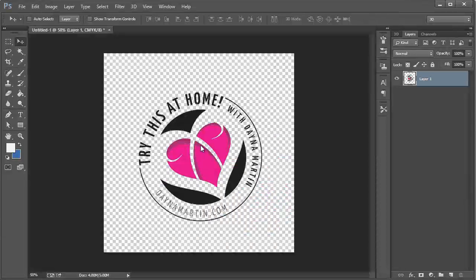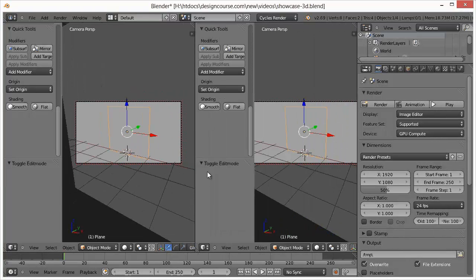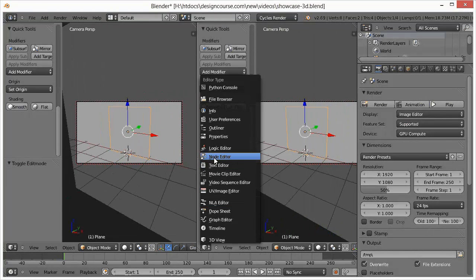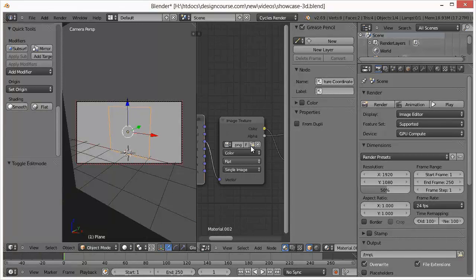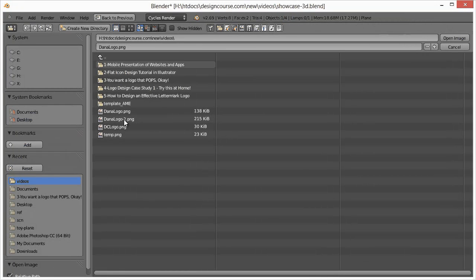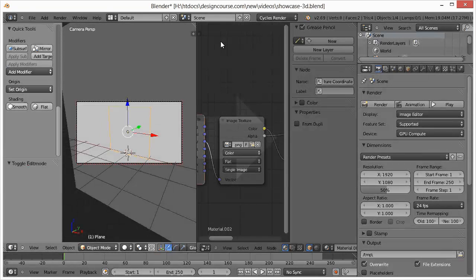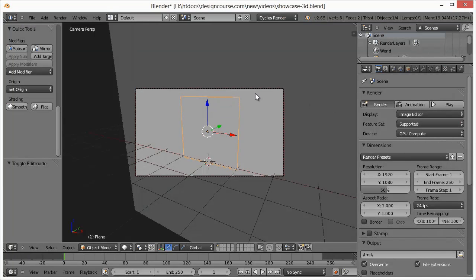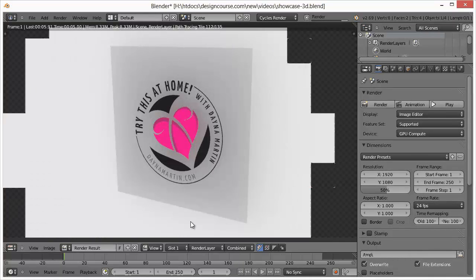All right, and now what I'm going to do is go back to Blender, and we're going to go back to that UV, or the node editor rather, and I'm just going to zoom up here real quick, and we can just click this icon under the image texture node, and Dana logo 2, that's what we want. All right, so let's get that back over here. And now let's hit render. And now it's set on there much better.